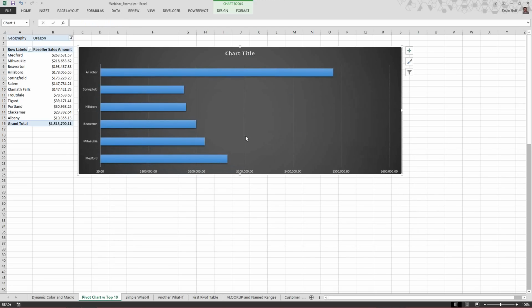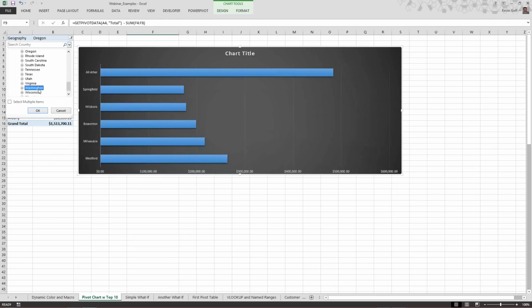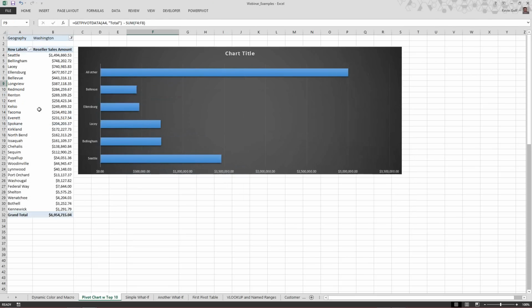And you might want to hide that from the end user so that they don't necessarily need to see that under the hood. And if I were to change this from Oregon to Washington, well, the all other is obviously very big there because the first 5 cities, even though they're still very high, still don't necessarily account for everything. So just a little trick there if you ever need to do an all other.